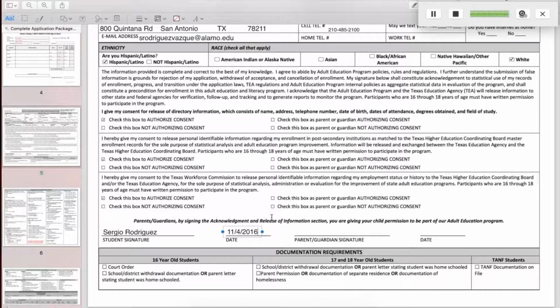16-year-olds and 17 and 18-year-olds, as well as TANF students, have certain requirements on documentation. So please look at the bottom section, and I'm just going to semi-highlight it over here so you can see what the information is like. For 16-year-olds, you have to have a court order and the school district withdrawal, as well as the parent permission, and that will be the signature on this section right here. So if we don't have that, the student cannot get registered into our program.